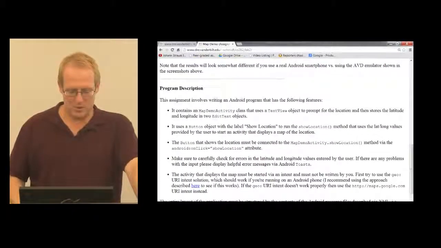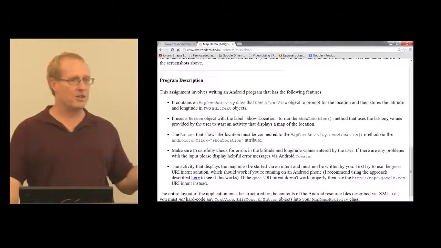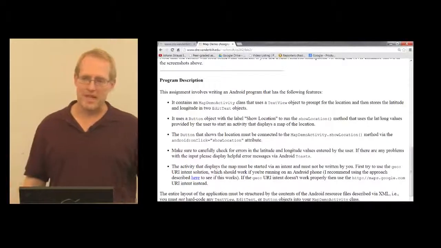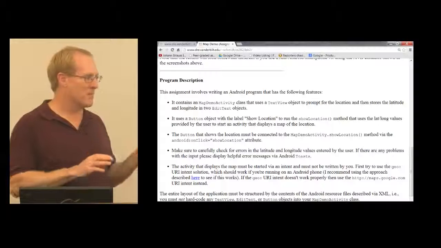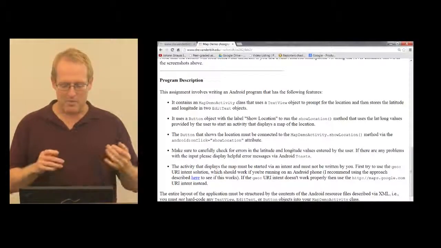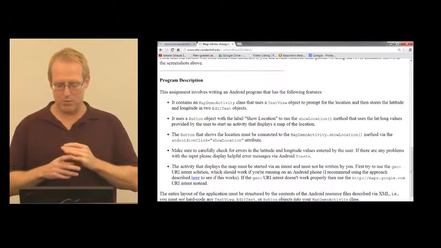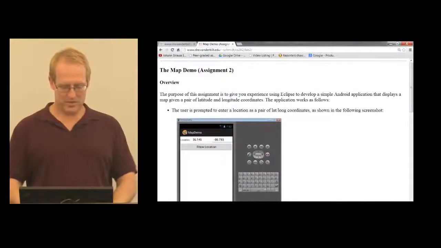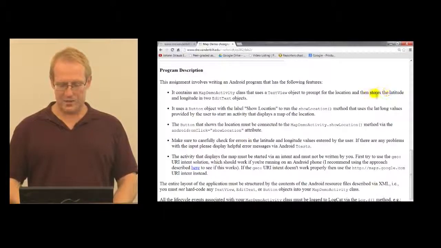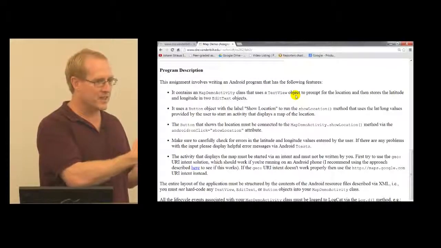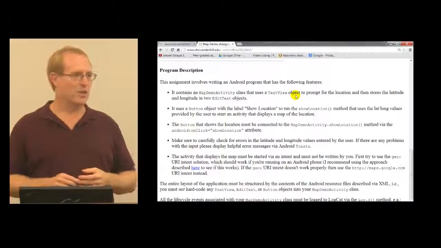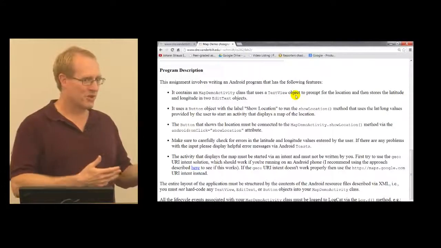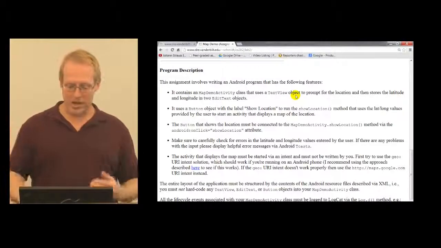So here's how you are supposed to implement this. Have some class called something inspirationally interesting like map demo activity. And in fact, why don't we make life easier for the TAs, and we'll just call it map demo activity. That'll make their lives easier. And it's going to use a text view object to prompt for the location. That's these things, the location part. And then it'll store that into a couple of other edit text objects. And then we're going to have a button object. You won't write one, you'll use one, as we'll discuss in a second, that'll be labeled show location.